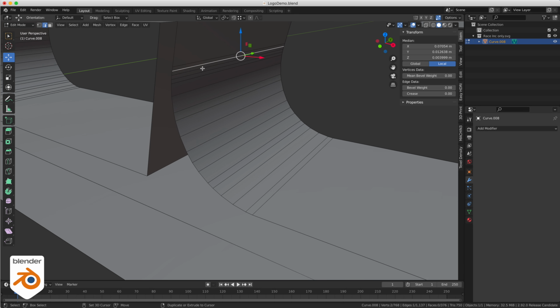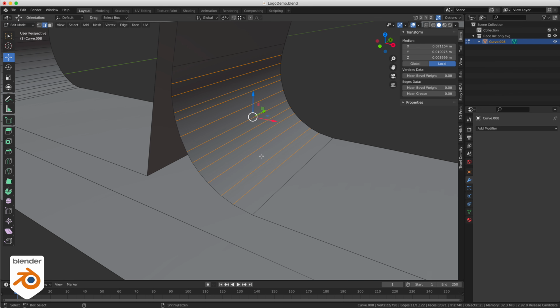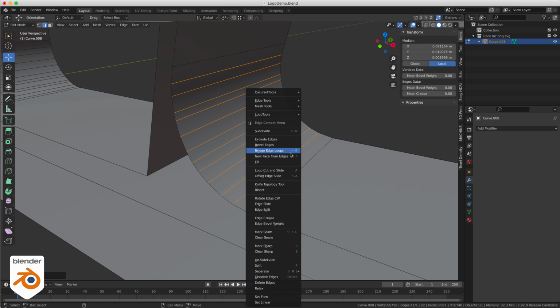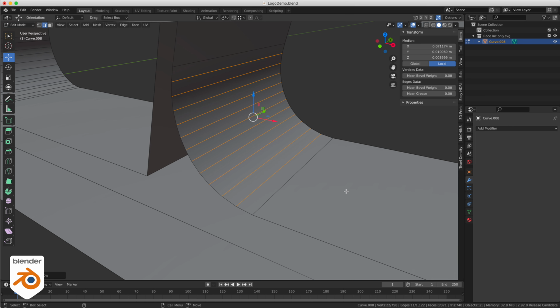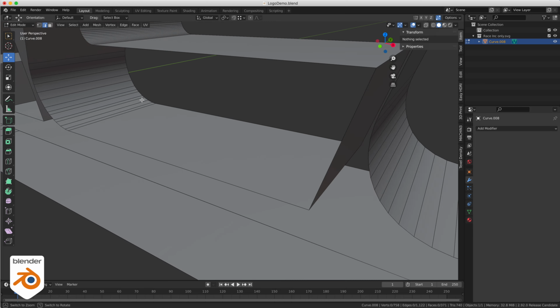There are way too many edges here, so we're going to delete a bunch of them that we don't need. So this one, and this one, delete. Now we're going to make all these edges at the same distance. So we want to select all of them except for the first one and the last one. And we're going to use the function called setFlow from the Edge Flow add-on. It comes with Blender, so you just need to turn it on. So setFlow, and you see all the edges are at the same distance now.